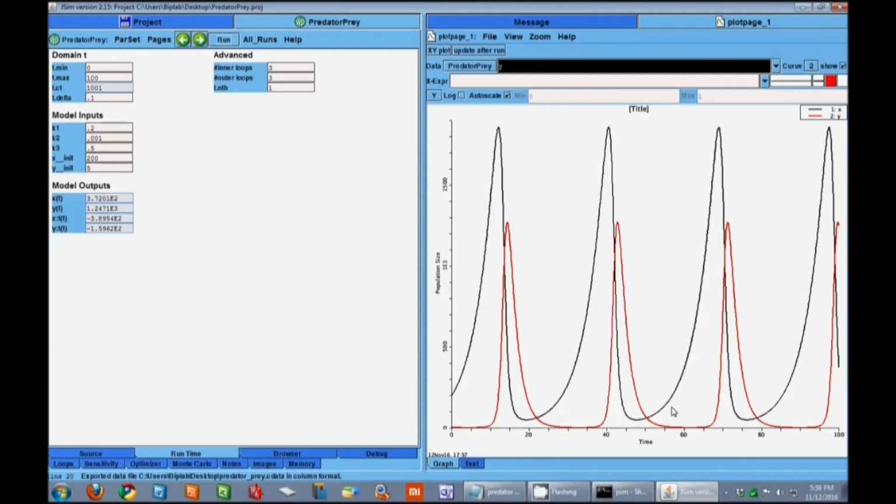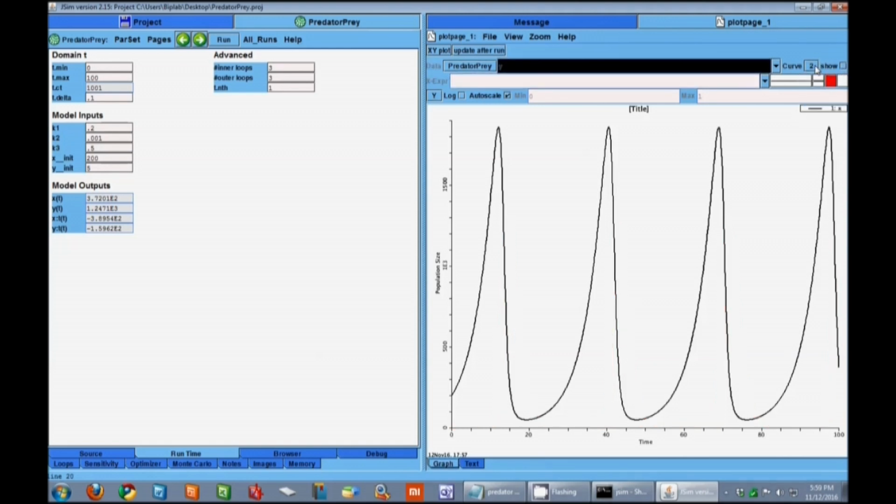Remember, in our horizontal axis we have time, and in the vertical axis we have population size for both x and y. This is by default. JSim will plot time, that is the independent variable, on the horizontal axis. But we can change that also. We can change and put something else on the horizontal axis. Let us do that. First remove the second curve by unchecking show. Change the first curve from x to y.